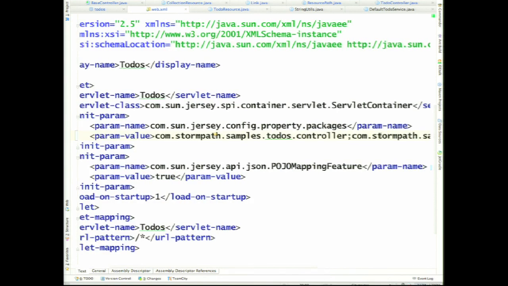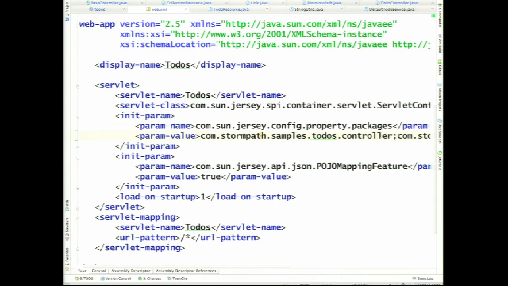Also, because we're focusing on JSON here, we've specified an init param to this servlet saying that we really want to utilize POJO mapping for objects that are transmitted to and from the server. And this is really necessary if you're using JSON. If you're using XML and JAX-B, I don't think this is required, but it's definitely required if you're using Jackson for JSON. So turn on this init param.